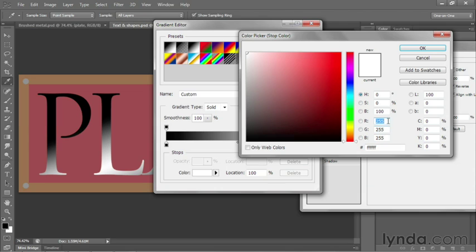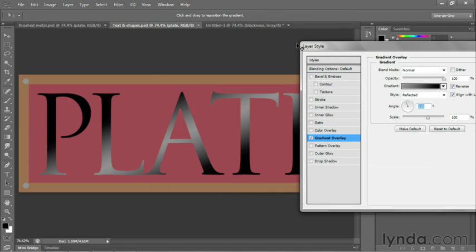Double-click on the white color stop and change the brightness value to 50%. So we have a medium gray. Then click OK a couple of times to return to the Layer Style dialog box.